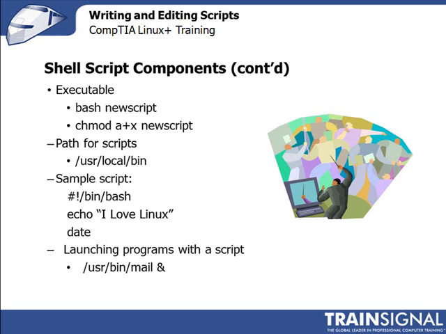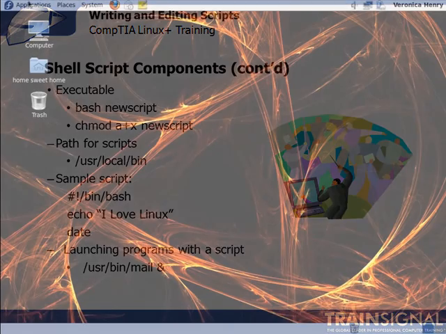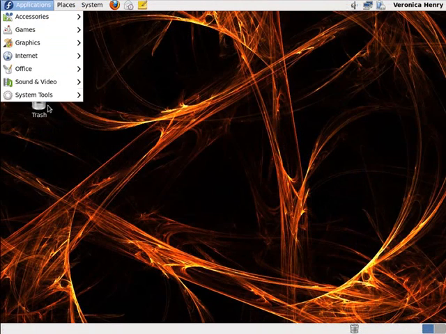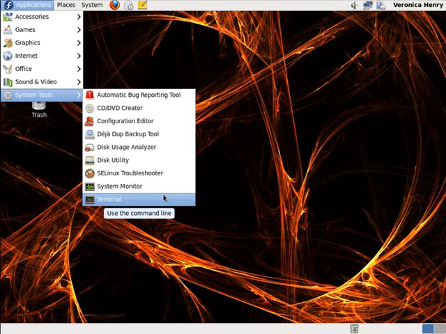You can include just about any command, internal or external, along with any parameters or options into a script. What you see on the screen is a very basic script that echoes a string and the date on the screen. Let's try this out in real time. Let's move over and launch a terminal window. Applications, System Tools, and Terminal.